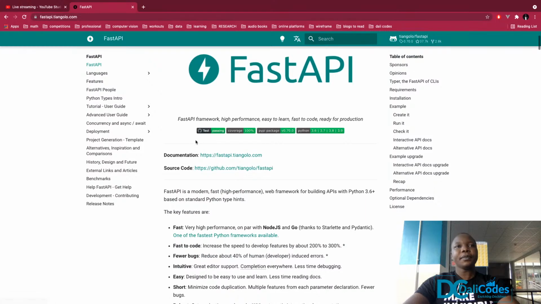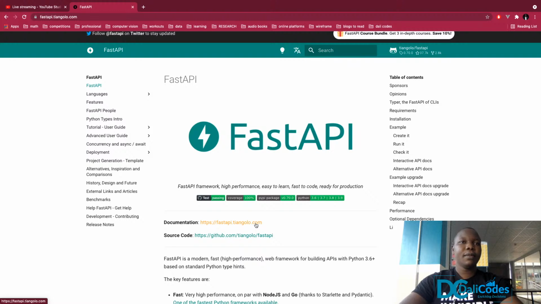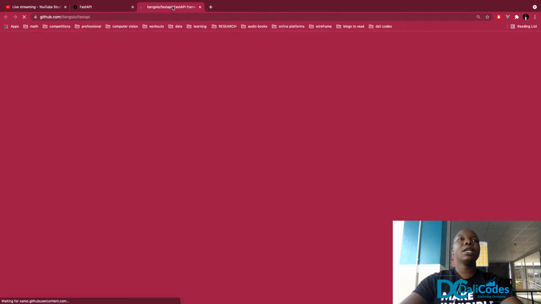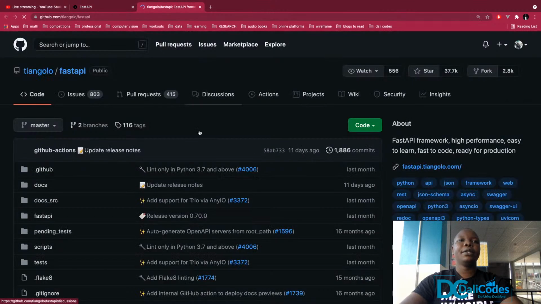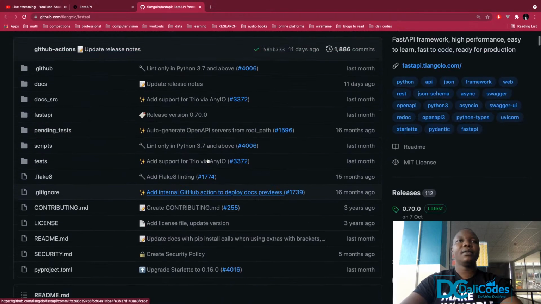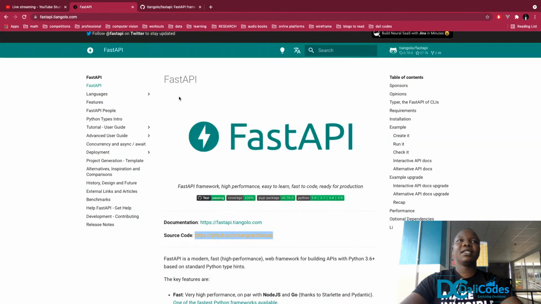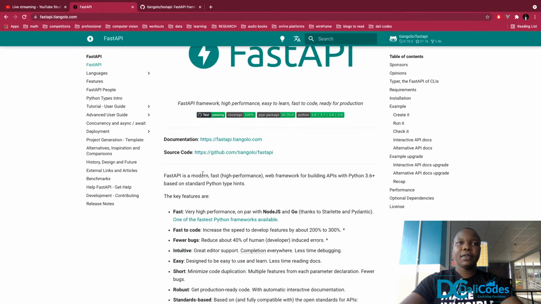Okay, cool. So this is the documentation, fastapi.tiangolo.com. Do you pronounce it tiangolo? And the source code is here, so we can have a bit of source code here. Okay, this is cool. We have the docs. So let's first get to know what Fast API is.